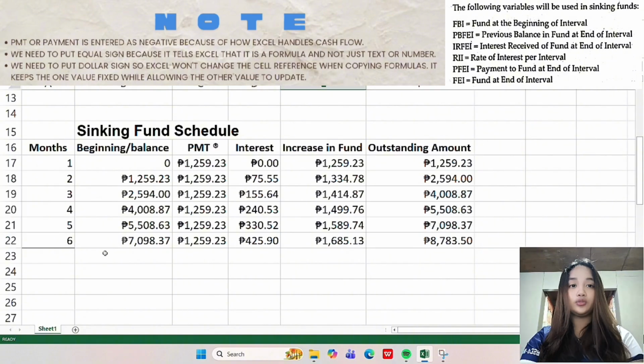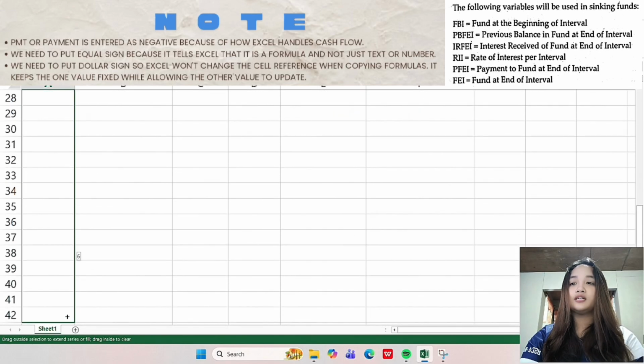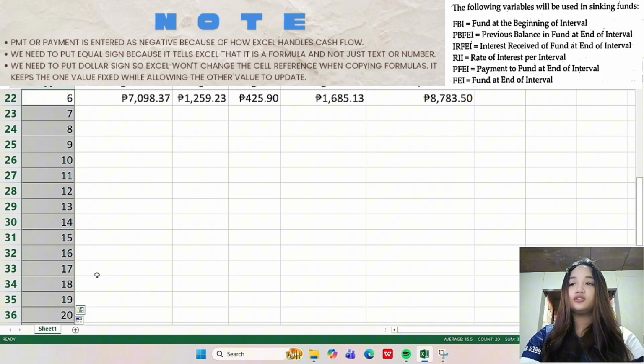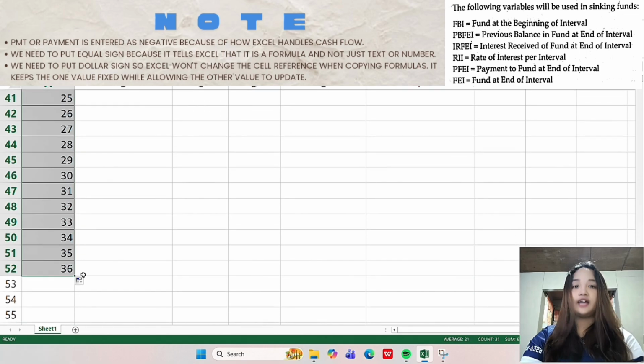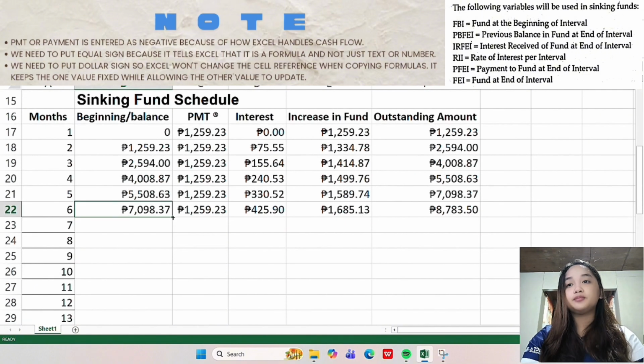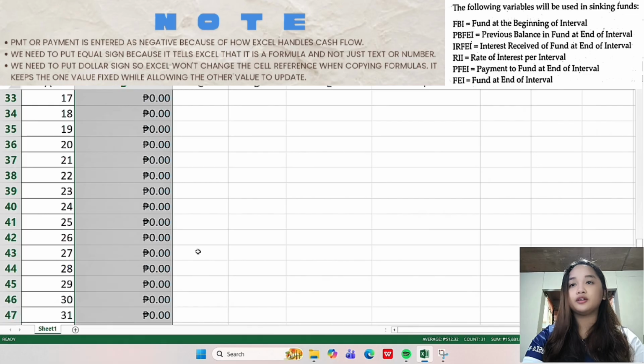Now, in order for you to check if your sinking fund schedule is correct, dapat at the end of the month, your outstanding amount will be equal or equivalent to the future value. So since our period here is 36, let's add 30, another 30, let's add another 30 here. So i-drag lang natin yan siya pababa. Kulang pa siya ng 11. 36. Okay, so same sa ginawa natin kanina. Let's simply drag this one up to the month of 36, or for the 36th month.